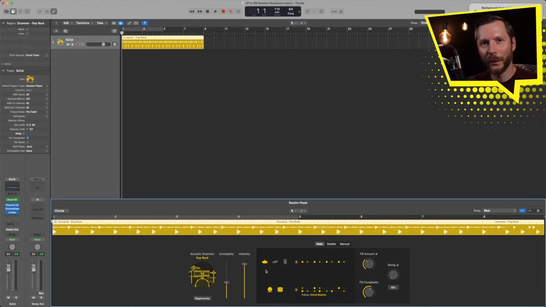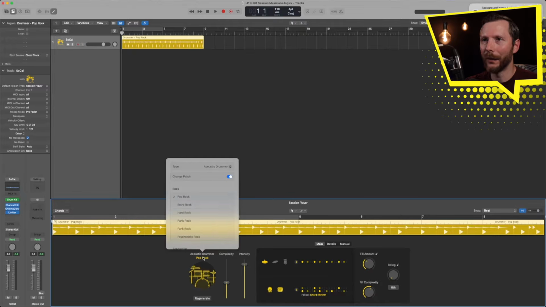So if we want to change the drummer style, all we got to do is click here where it says pop rock, and here we can change all the different styles. And we no longer have the individual drummer names. Like we don't have Kyle anymore for pop rock. It's just pop rock. And no more Logan for retro rock. It's just retro rock. But it's essentially the same.